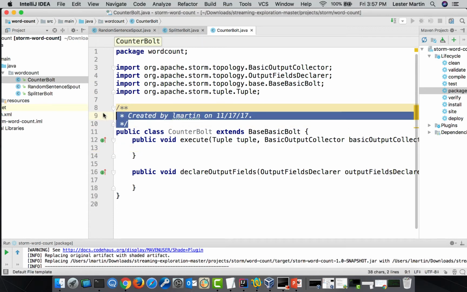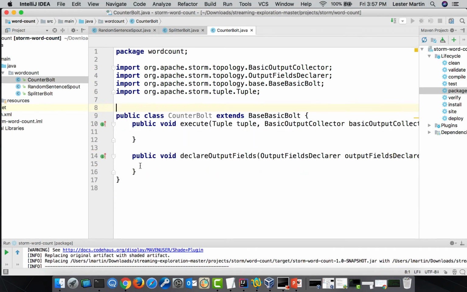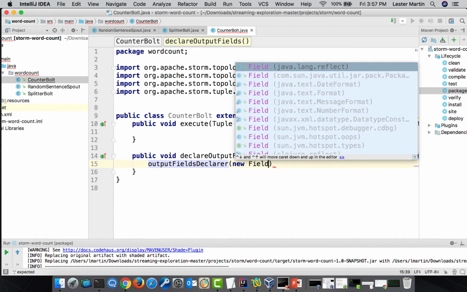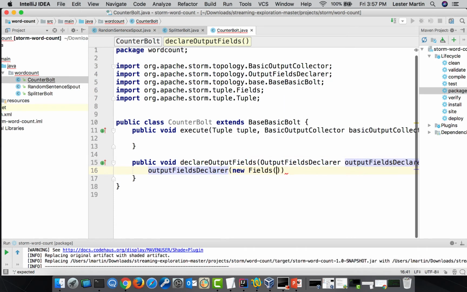What are we going to do from here? So let's do a couple things. I again suggest the best thing to do is the output fields first. So let's say, what are we going to raise? New fields, and they're going to be the word that we care about and the count that we're raising for that word. So what did I mess up here?